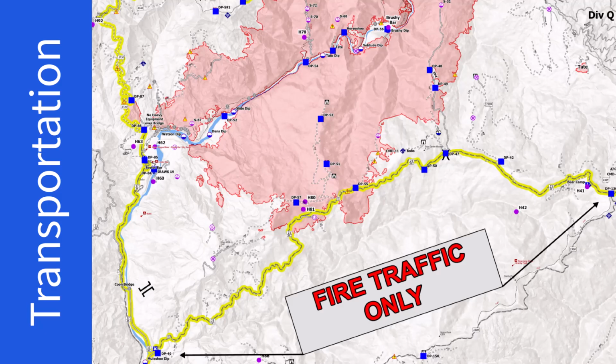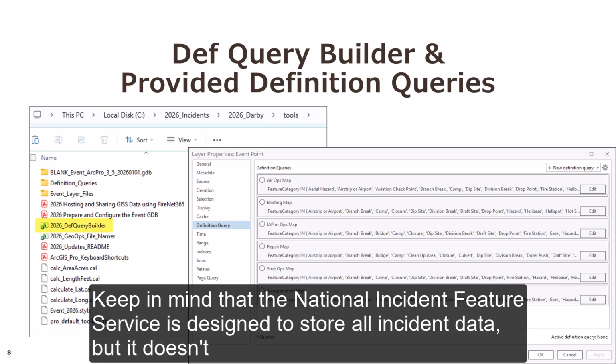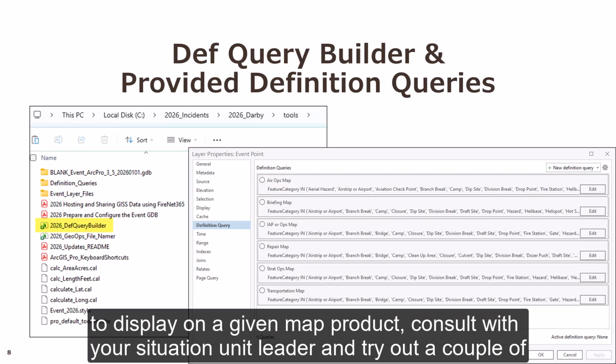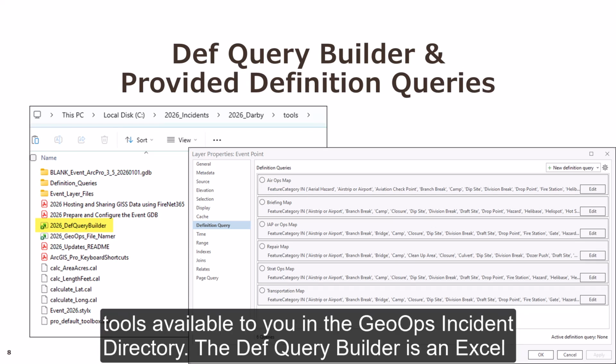Keep in mind that the National Incident Feature Service is designed to store all incident data, but it doesn't mean that all of the data needs to be displayed on each map. If you're unsure of which features to display on a given map product, consult with your Situation Unit Leader and try out a couple of tools available to you in the GeoOps Incident Directory.